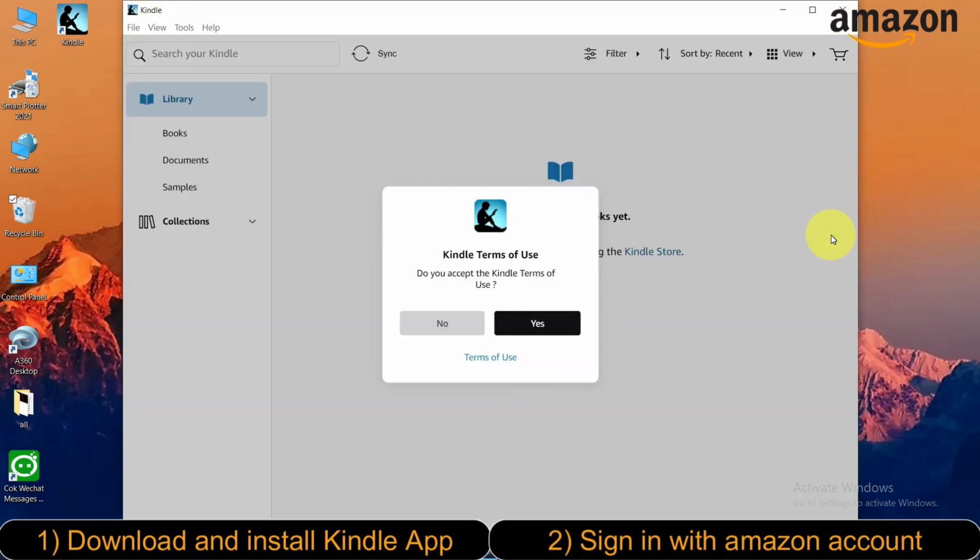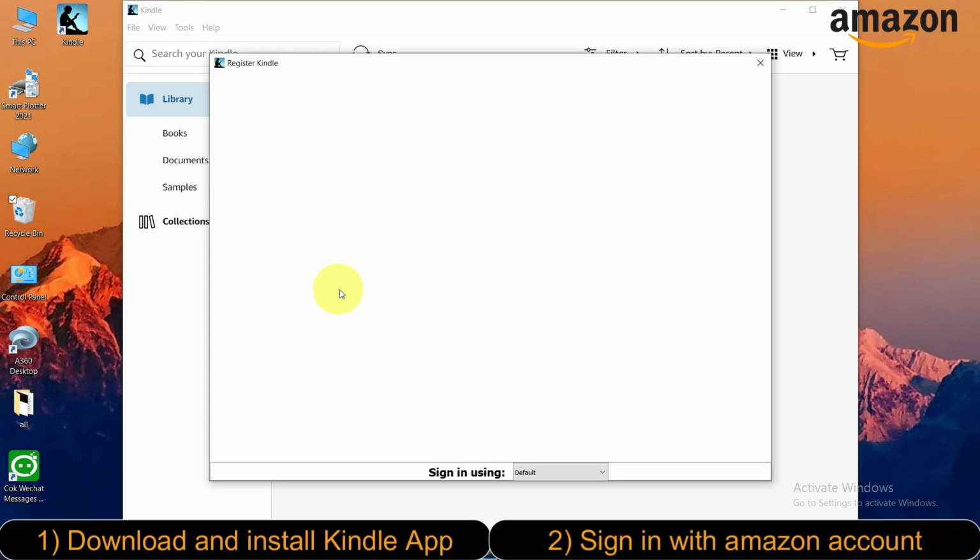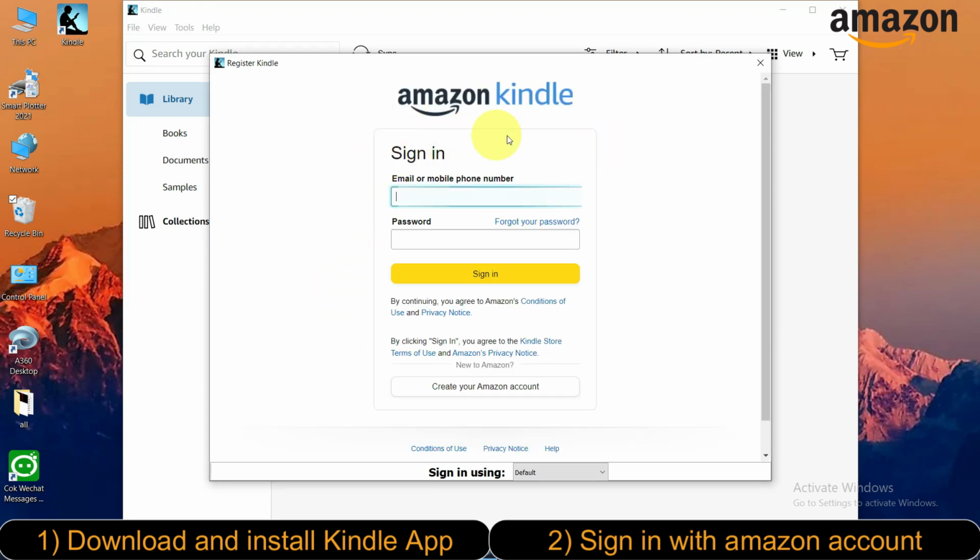Now in this welcome screen, we have Kindle terms of use. Do you accept the Kindle terms of use? This is mandatory to accept, so let's click yes. From there, we have to sign in to our Kindle account using Amazon. If we click on sign in with Amazon right here, we will be redirected to the register page, Amazon Kindle.